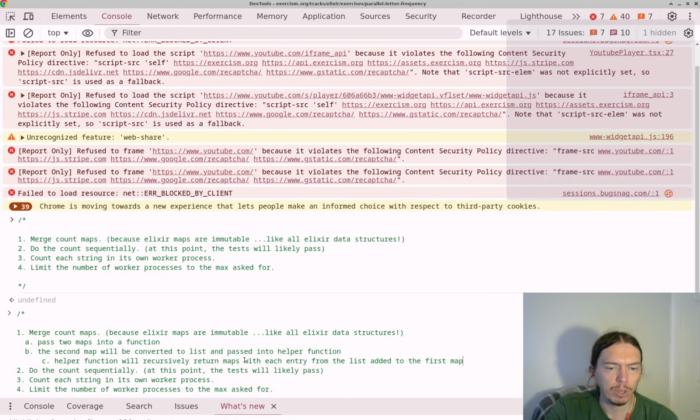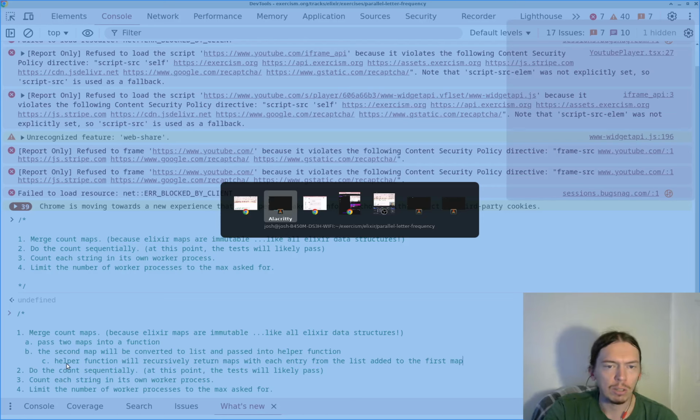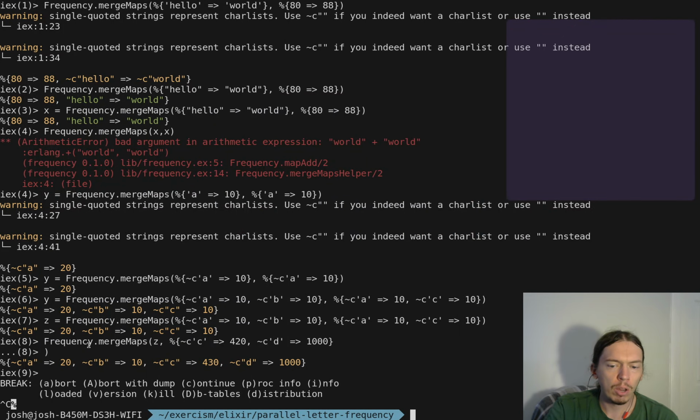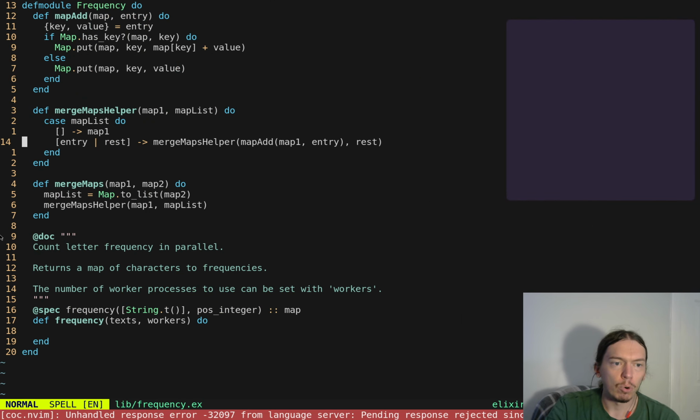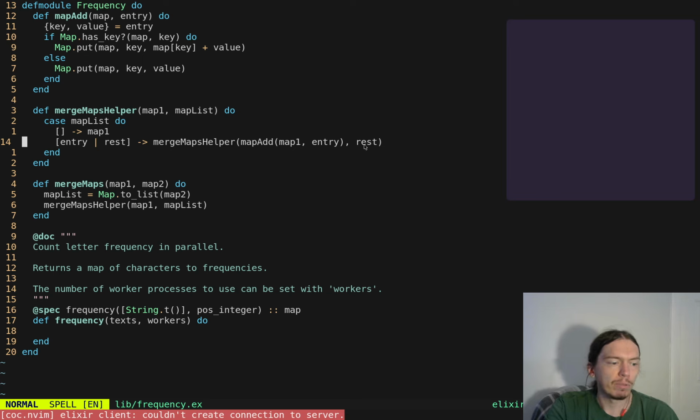So, recursively return maps with each entry from the list added to the first map. Honestly, when I wrote that, I thought that doesn't really make much sense the way it's expressed. But in code, it makes a little bit more sense because we just say case. If it's empty, we just give it back. If it's not empty, then we break off the first entry and put that in here, and we recursively do the rest. It totally makes sense, right? So elegant. Nothing like what I was doing this morning. What I was doing this morning was horrible.